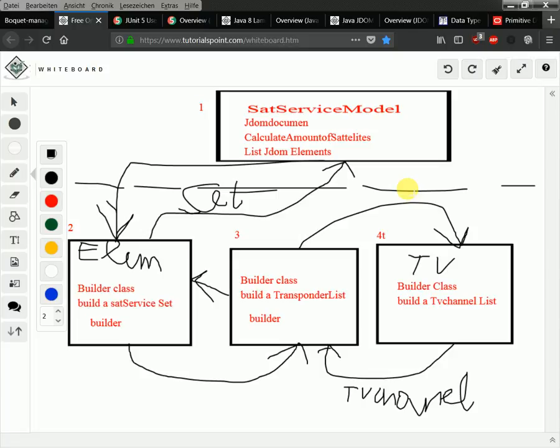he accesses the element of the current transponder, and actually I have one for loop in the builder class of the service set. Here I have another for loop, and here another for loop. So basically I'm looping through the transponder list until I get all of my transponder list for one satellite.